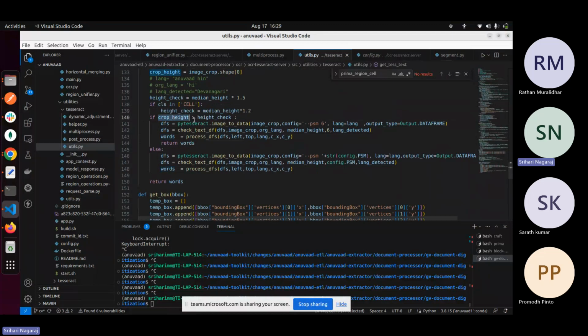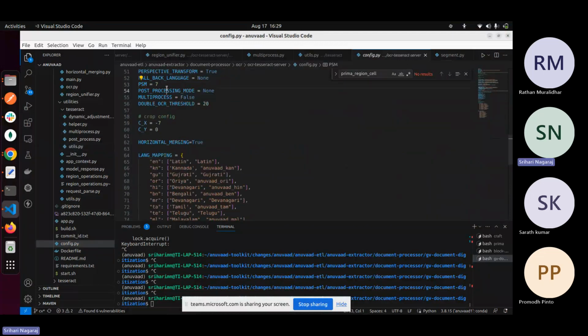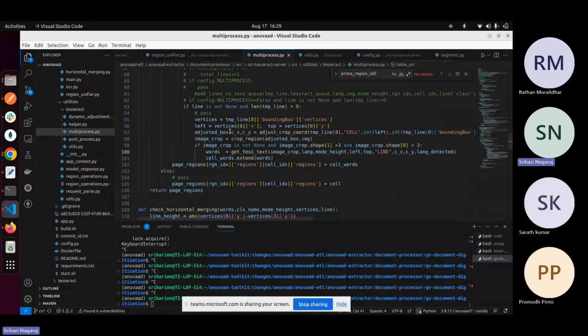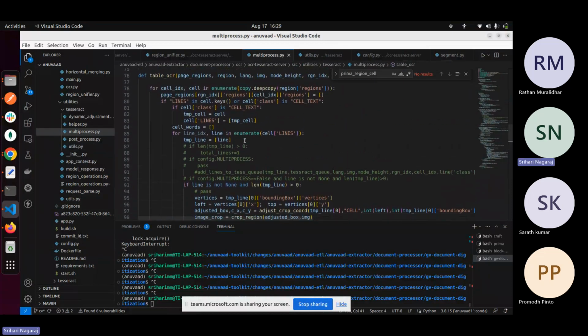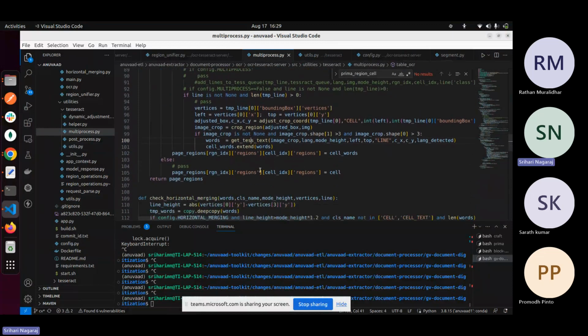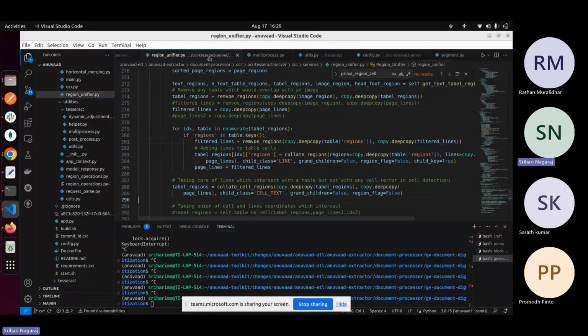If crop config is greater than the height, whatever we have as mode height, this function will go. Else it will be passed via this one. Config.psm value we have kept as 7 here. Default value 7, else we'll be working with 6. This one, it's done for which one? Lines in the tabular regions and cell regions. Cell regions we have done.